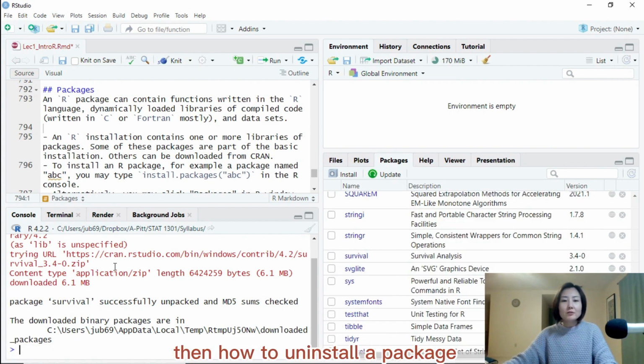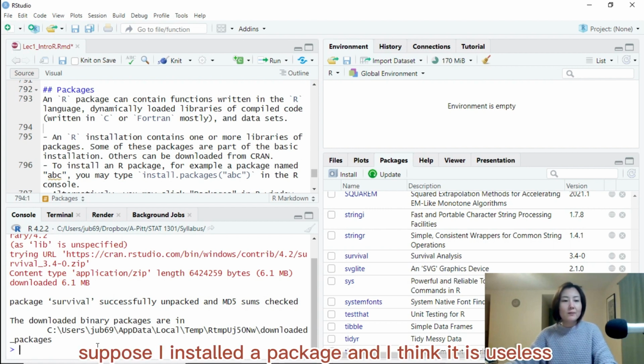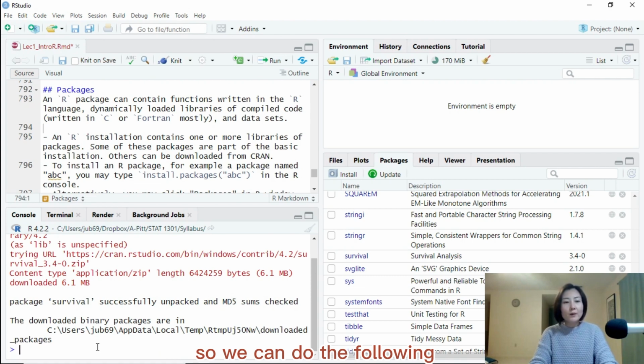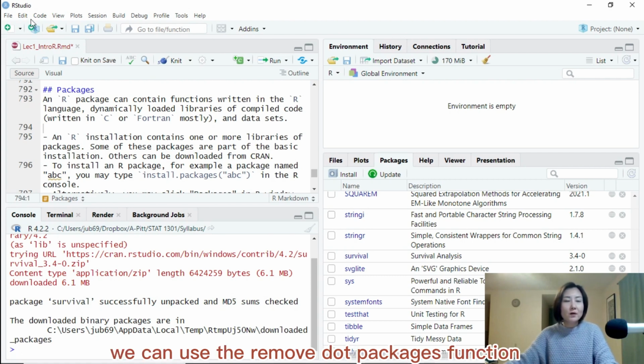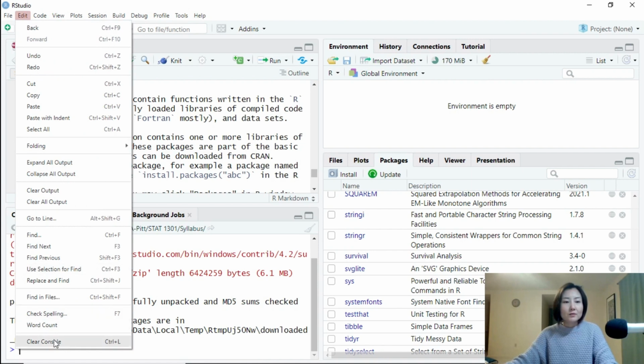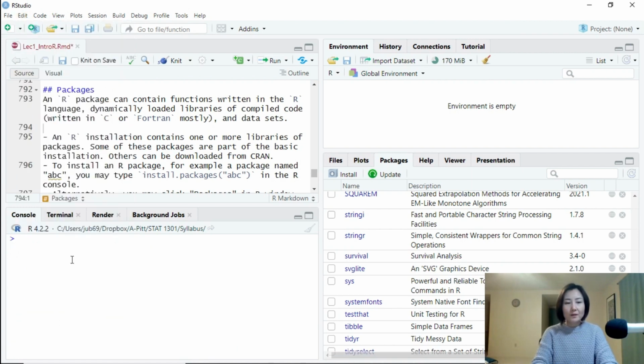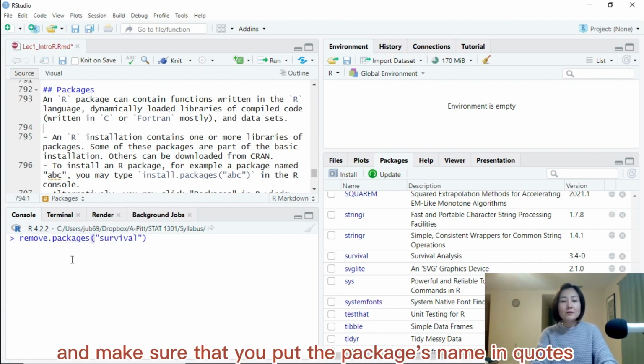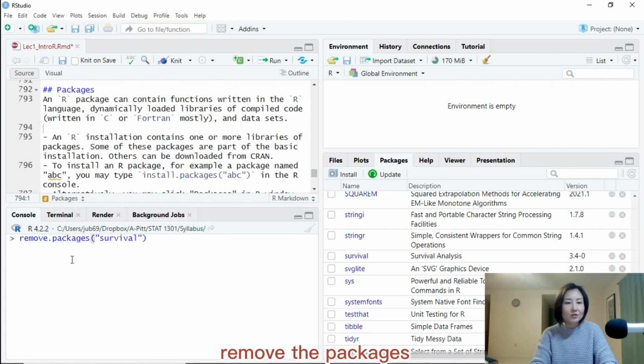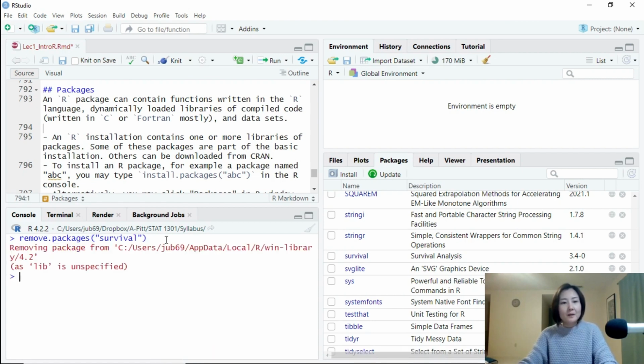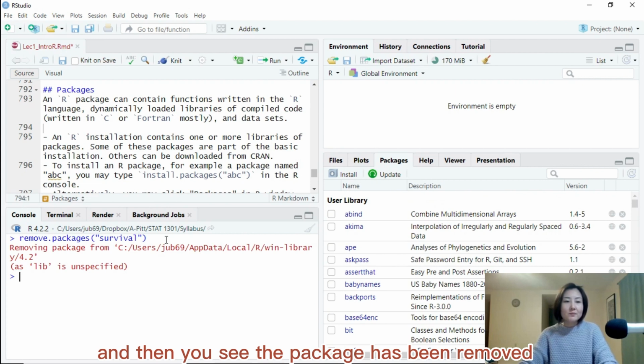Then, how to uninstall a package? Suppose I install a package and I think it is useless. We can use the remove.packages function. Let me clear the console. And make sure that you put the package name in quotes too. Remove.packages, pay attention, there is an S over here. And then you see the package has been removed.